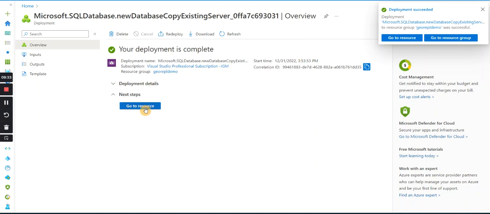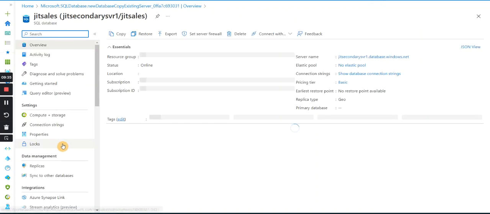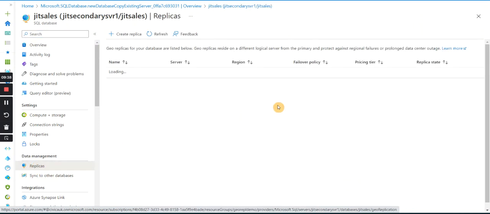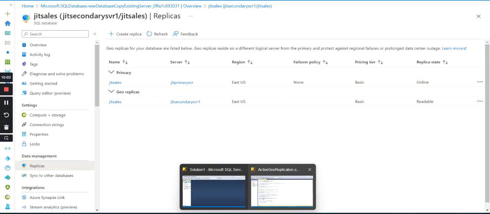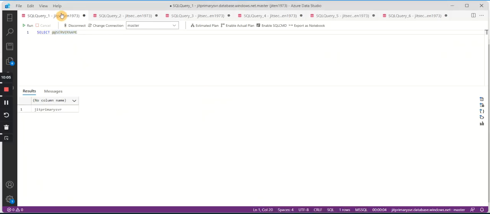You can see here. Let us go to resources on the JIT cells database, and when you click again on Replicas, you can see that my first replica has been generated. So here, JIT cells on the JIT primary server is my primary database, and JIT cells on the JIT secondary server is my secondary database. You can see the replication status is readable. So this is one way of creating the replica, from the Azure portal. Let me show you another way of doing it, from my Transact SQL, with the help of T-SQL.